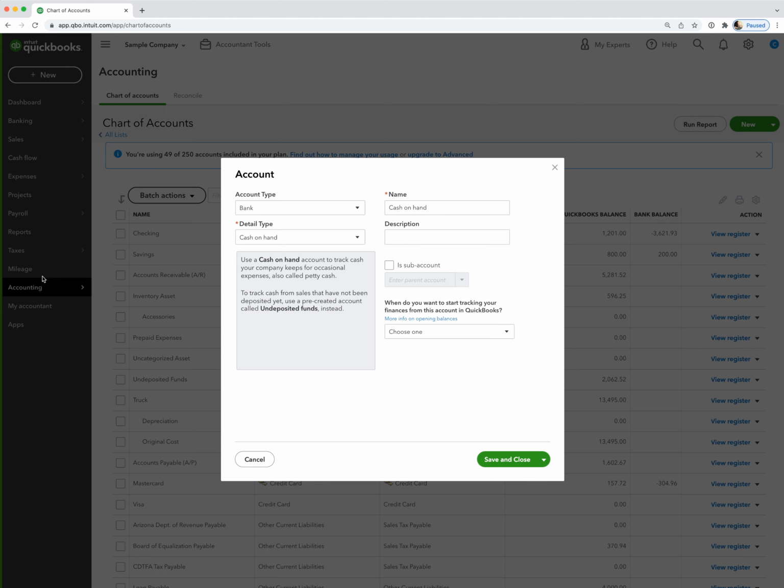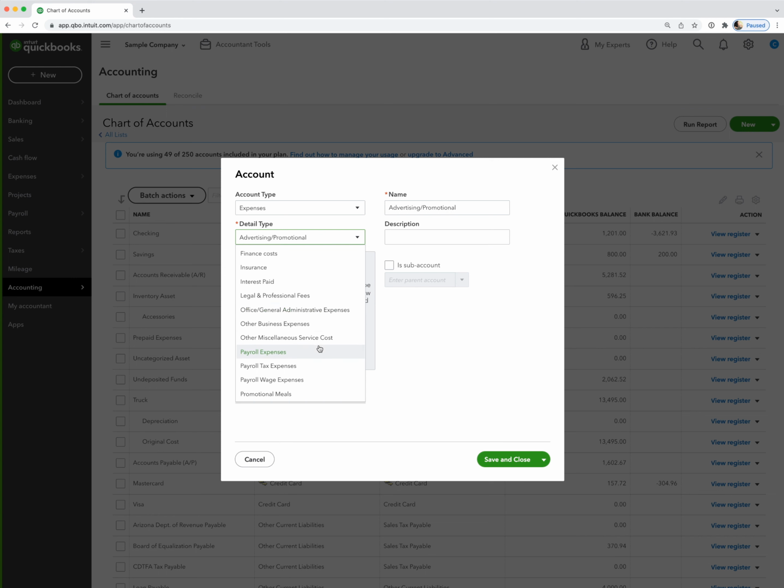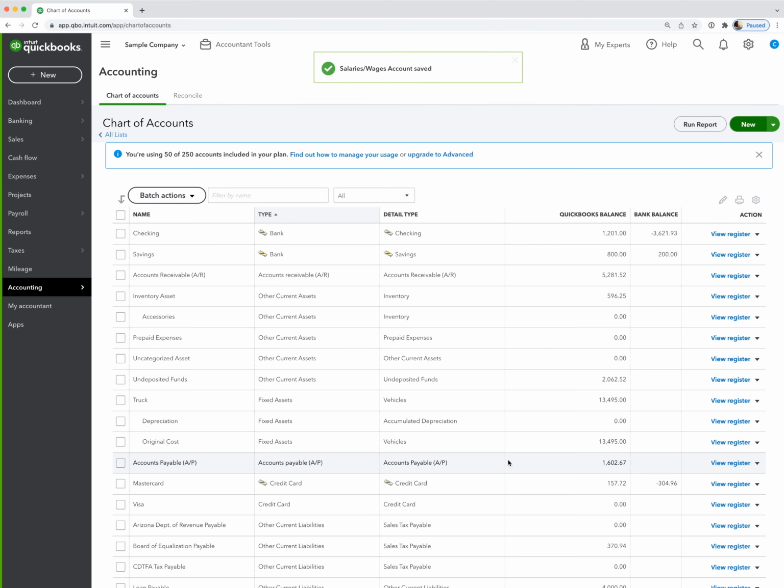We're in the chart of accounts, as a review, under accounting and then chart of accounts. The first account we want to set up is an expense account, and this is to house the salary portion of the expense. We can go down here to payroll expenses, and then we can just call this salaries and wages. This is the salary or wage that is paid to you as the employee. So that's the first account that we want to set up.